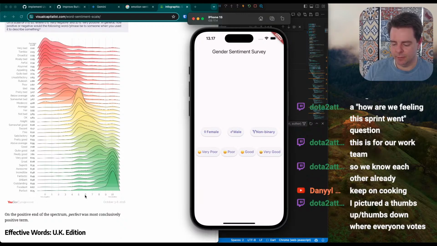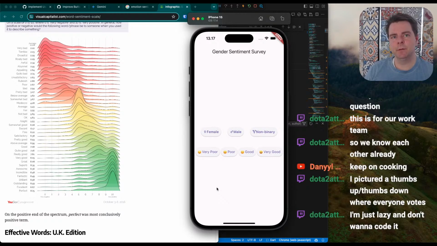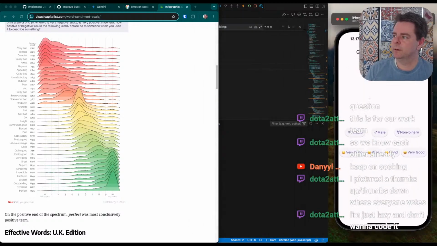Thumbs up, thumbs down where everyone votes. Yeah, that would be a good one. Let's create a small app for that. I guess you wouldn't need other demographic information for that one, but I'm just lazy and don't want to code it. Yeah, we could throw that one together. Let's do that. Well, let's fix this little thing here and let's try that one. That's a good idea. Let's do it. Let me just close this bug out.